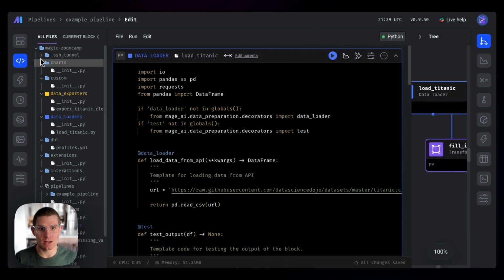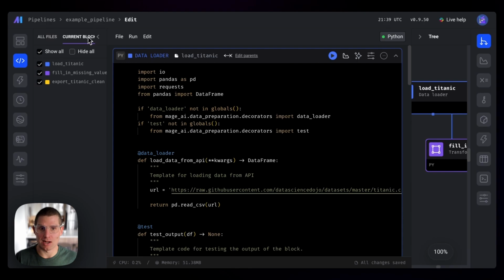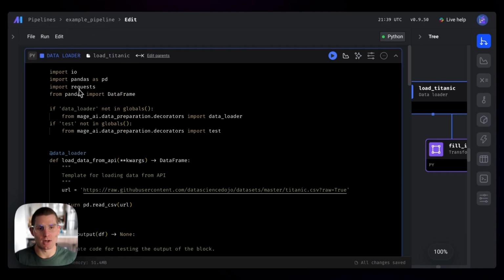So if we click Edit Pipeline in the sidebar, we're presented with this pipeline view. So we can see a file tree. This is actually just all the files in our project. So if you're looking at this in VS Code or in the terminal, you'll see all the same files. We can also switch over to the current blocks, which will show us exactly the blocks that we're using. But we'll close that for now.